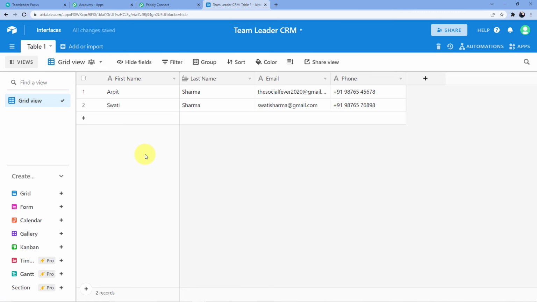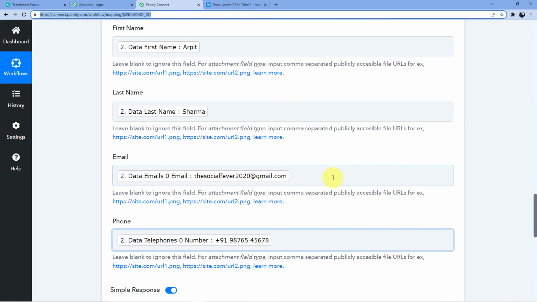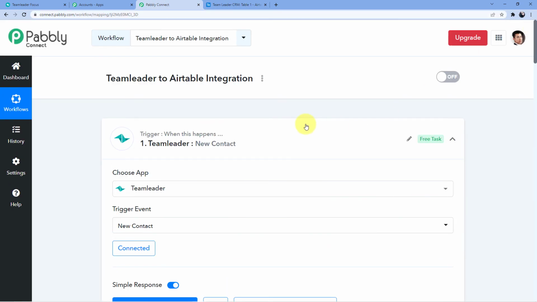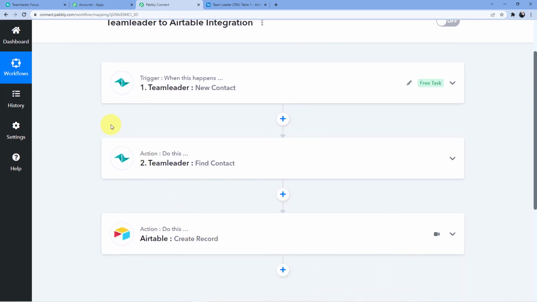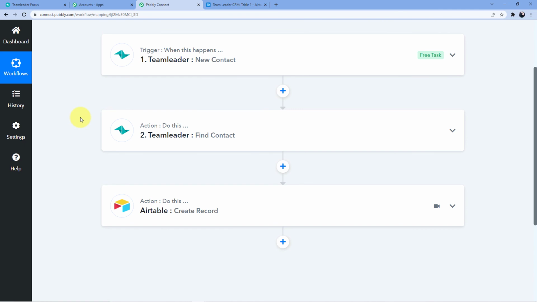Okay, and as you can see, I have waited for about 3 or 3.5 minutes, and after 3.5 minutes I have my data here, swatisharma@gmail.com, and this is her number. So friends, this is how you can connect your Airtable to your Teamleader CRM, so that whenever a new contact is added in your Teamleader CRM, an automatic record will be created in your Airtable database with the name, number, email, and last name of the person. And if you want to add other fields as well, you can add that in Teamleader CRM. It is up to you.